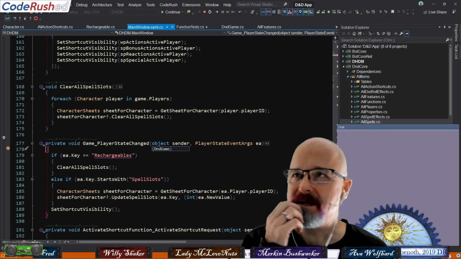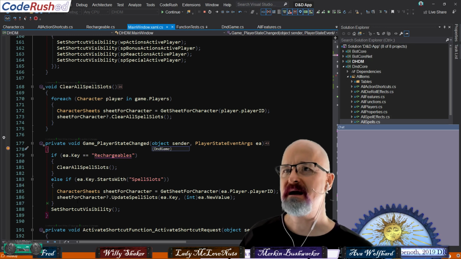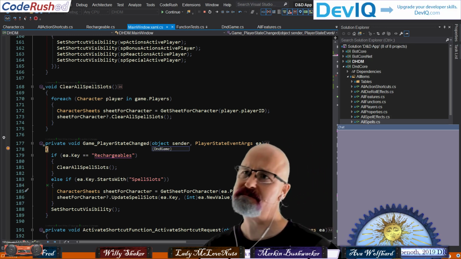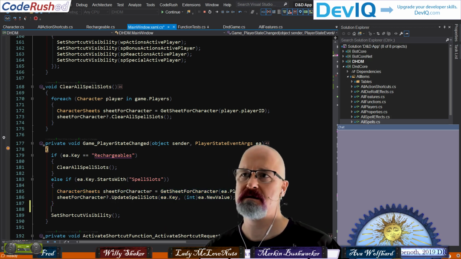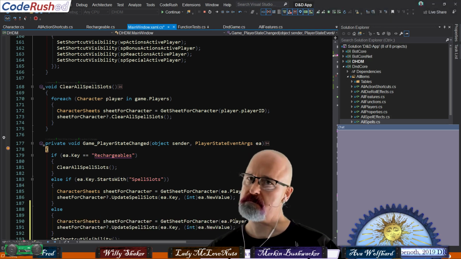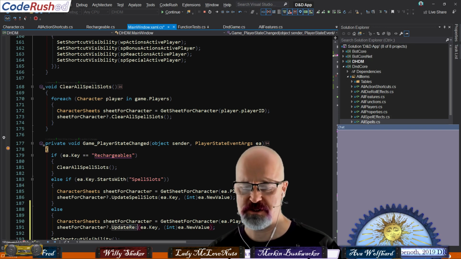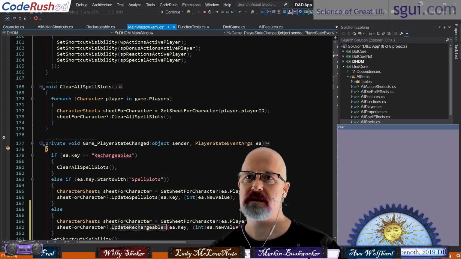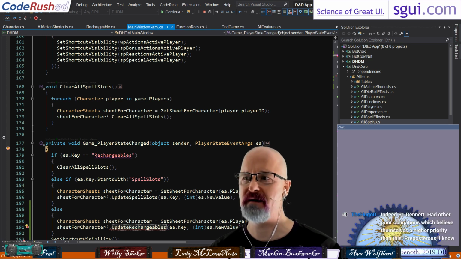Sweet. All right, the key coming in here is the wand of magic detection. So we need to kind of find that. And I think the code is going to look like this. Get sheet for character, and then we're going to call update rechargeables on the sheet for character, and we're going to pass in that new value. And I think that's all the code that we have there.